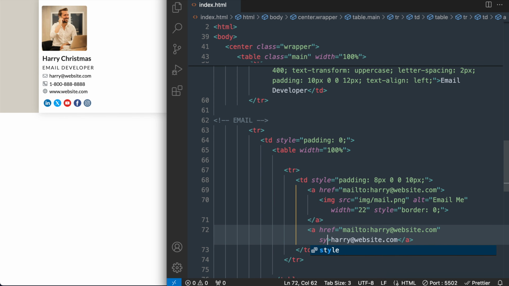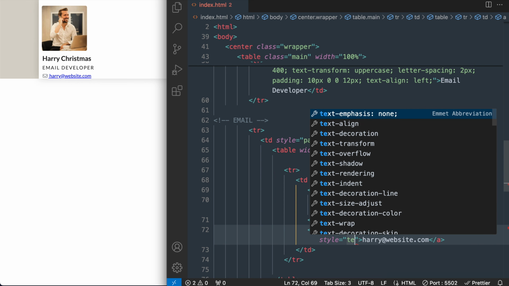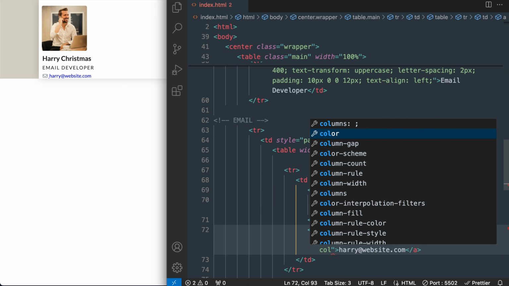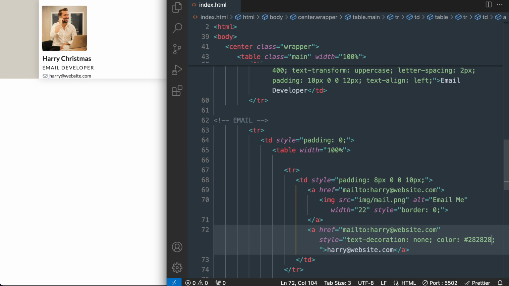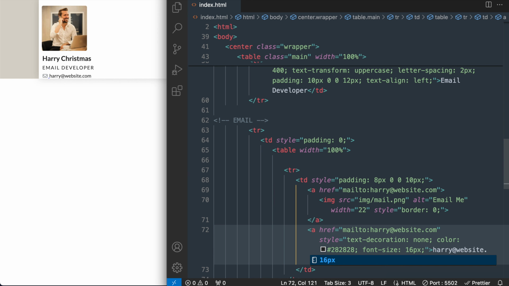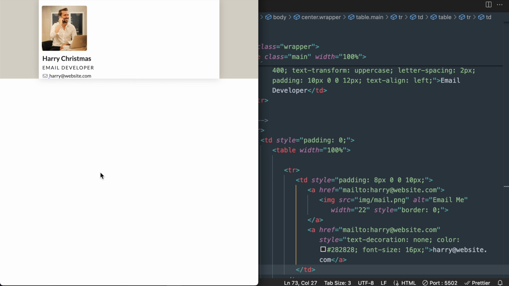For the styling, let's get rid of the underline that comes with links inherently, as we see, and we'll get rid of the blue shade. So let's add text decoration none to get rid of the underline. And for the color, I'm going to make it that 282828 hex value we used previously, which is the off black shade. And for font size, I'll just include 16 pixels, but you can change this if you wish. So with that, that completes the email section. I'm seeing a small line before the H in Harry, so we'll come back to that.